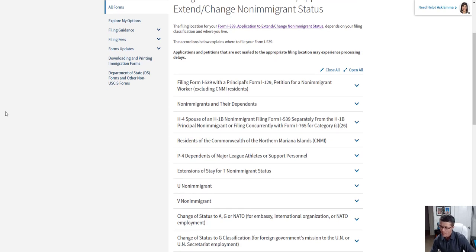And as you can see, on this page, it's basically by the non-immigrant status.